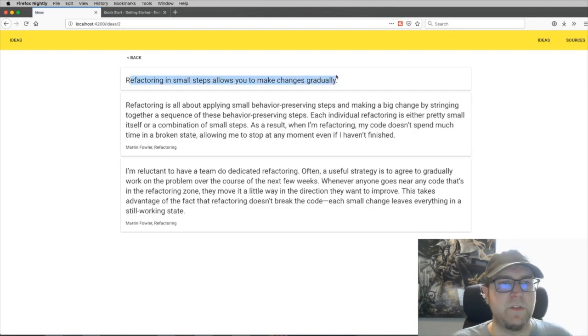All right, so we have the refactoring in small steps allows you to make changes gradually up here at the top. And then we have these other cards down below. I'd still like to call this out a bit more to make it look a bit different, to highlight it more, but I haven't looked up how to do that yet, so we'll do that some other time. Splitting it up into these cards is already progress in the right direction.